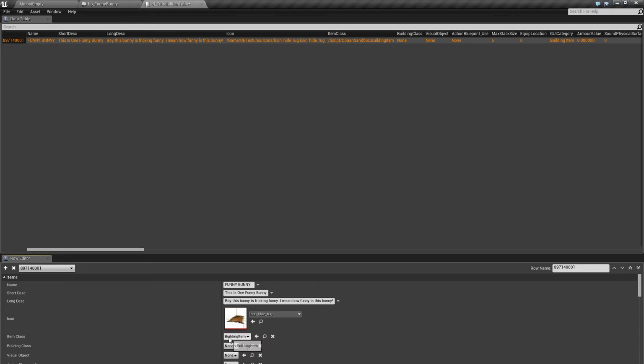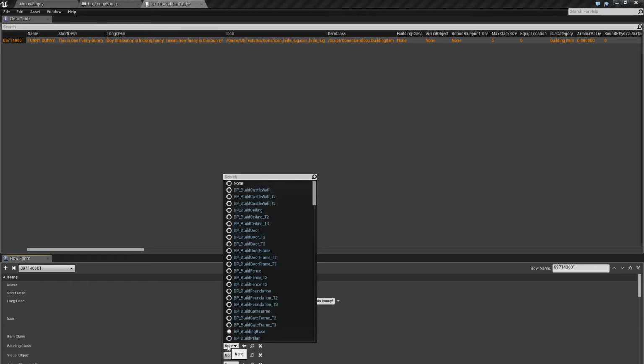This is all automated stuff done by Funcom. Building class, this is the item that we're actually going to be placing. But bunnies aren't buildings. Well, you're right, but this is a special bunny because he's a funny bunny. So we're going to make him a building.